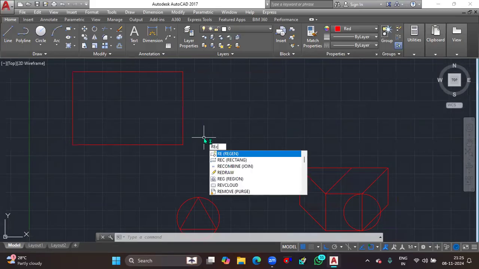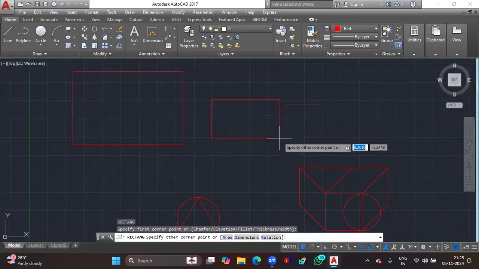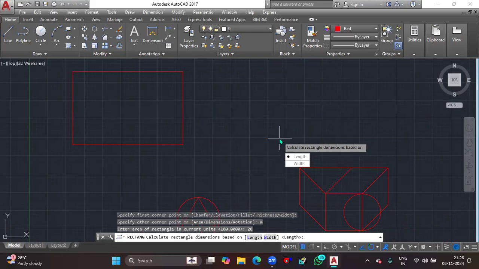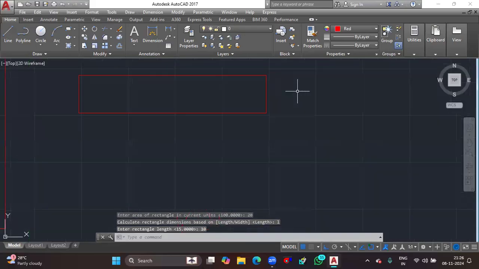Then there is one more method in the rectangle command. Drag it down. At the bottom, you can see something called area. If you type area, that means I only know the area of the rectangle. So I'm going to enter the area of the rectangle as 20 square millimeters. Then it's asking in which method you need to provide the dimensions, length method or width method. Here I'm choosing the length method, and I'm providing the length as 10 mm. We can see 10 cross 2.